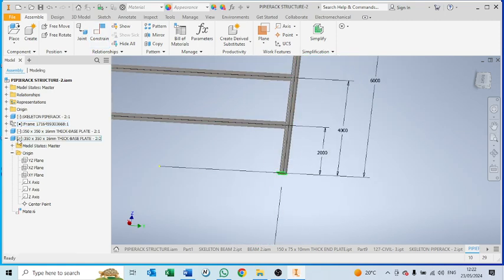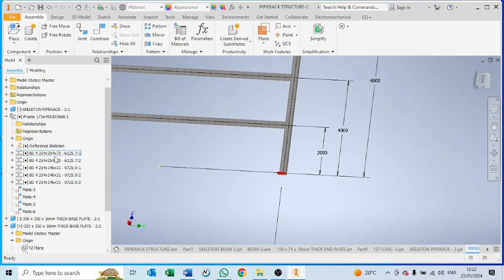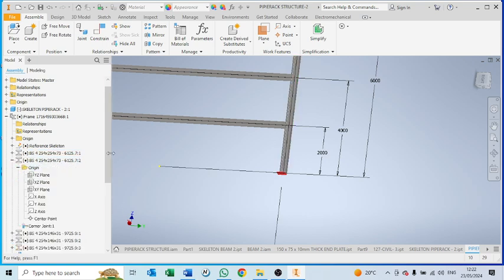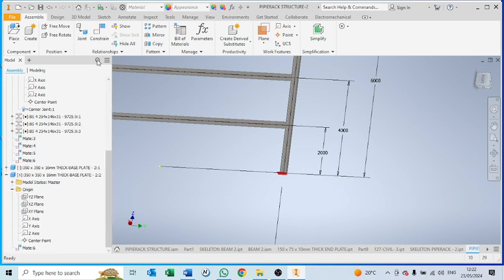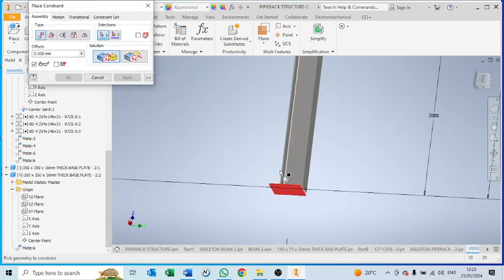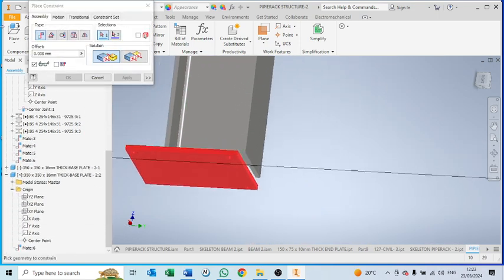Let us look for this member. So you go to all of it, go to this, expand it, and check which one is that. Is it this one? Yes. Expand, go to its origin, and drag them down. Constrain, zoom it so that you can see what you are doing.